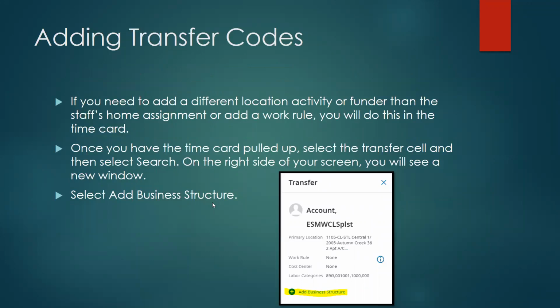So, transfer codes, adding that business structure. If you need to add a different location, activity, or funder than the staff's home assignment, or you need to add a work rule like training or asleep, you'll do this in the time card. When you have the time card pulled up, you're going to select the transfer cell and then select search. There's a little drop down, you'll just select search. On the right hand side of your screen, you're going to see a new window pop up. You're just going to select add business structure at the bottom.